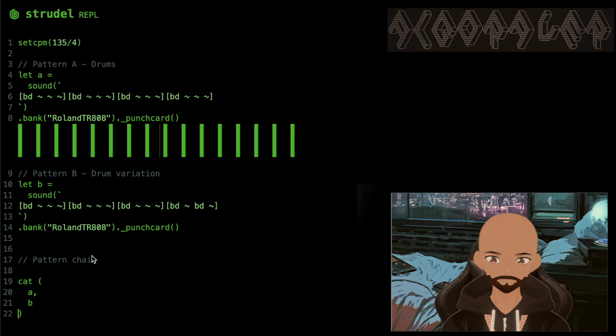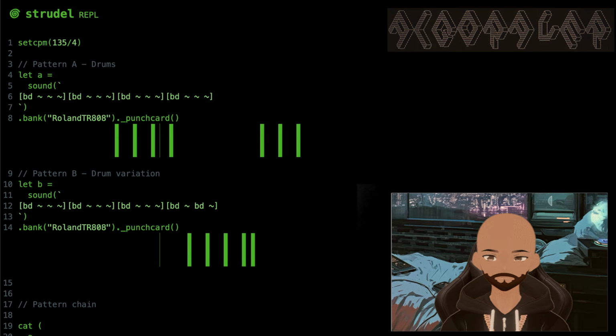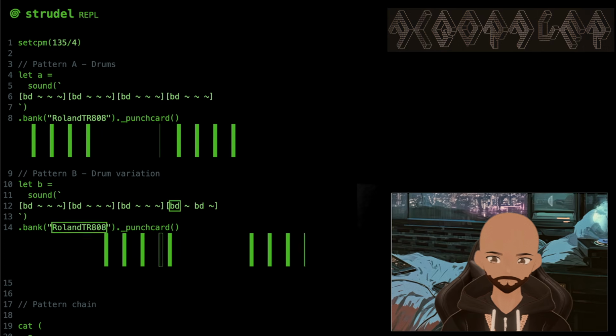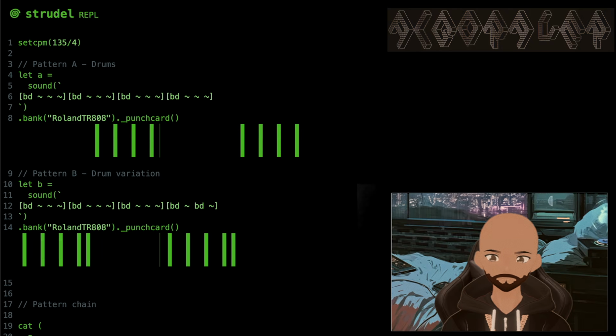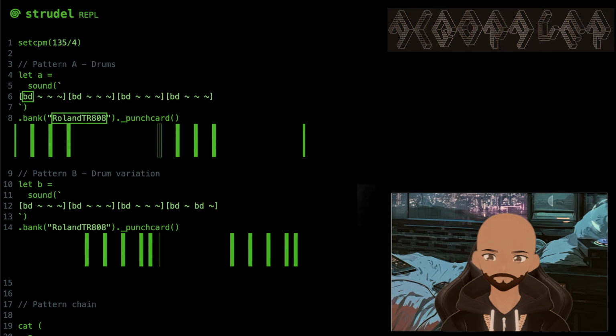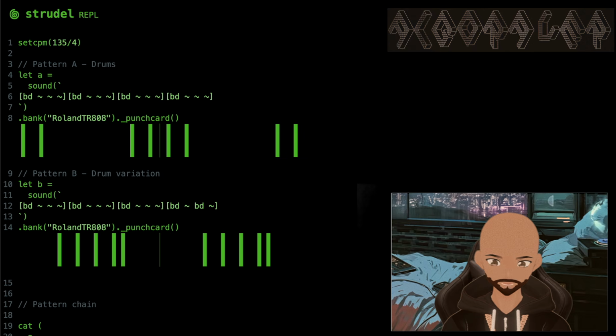Let's make it more tidy. Okay, let's hear it. Yes, sounds good, and we can see it's switching patterns. So we have our first pattern chain.